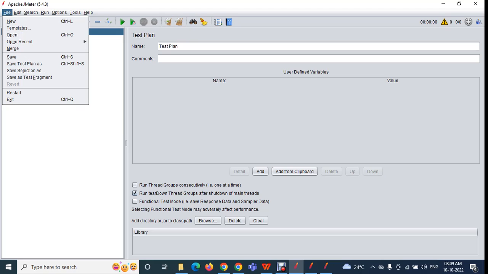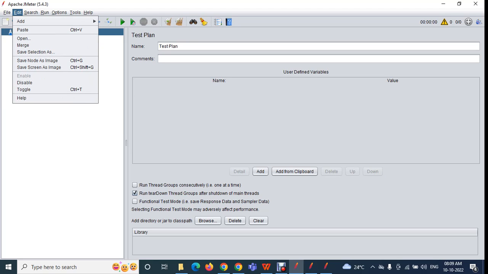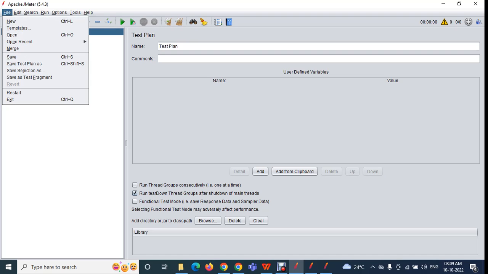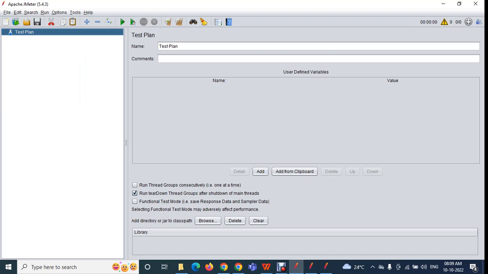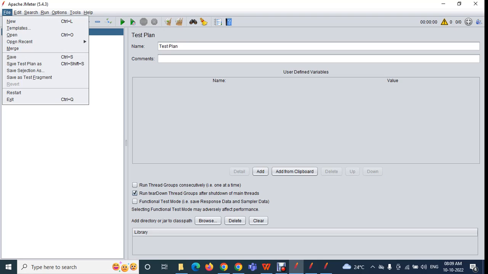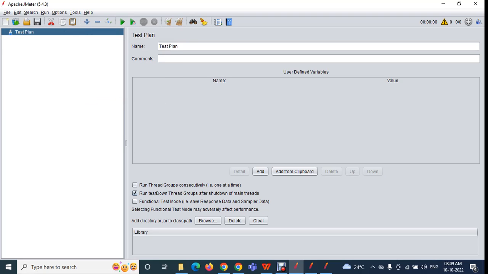If you want to get a new workspace, then go to File and click on New. That's all. You can see the new workspace. Let me open the new one and let me show you. See.